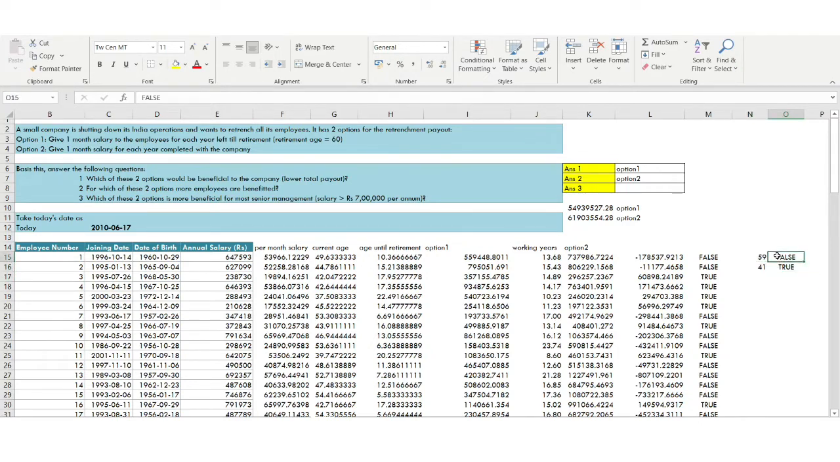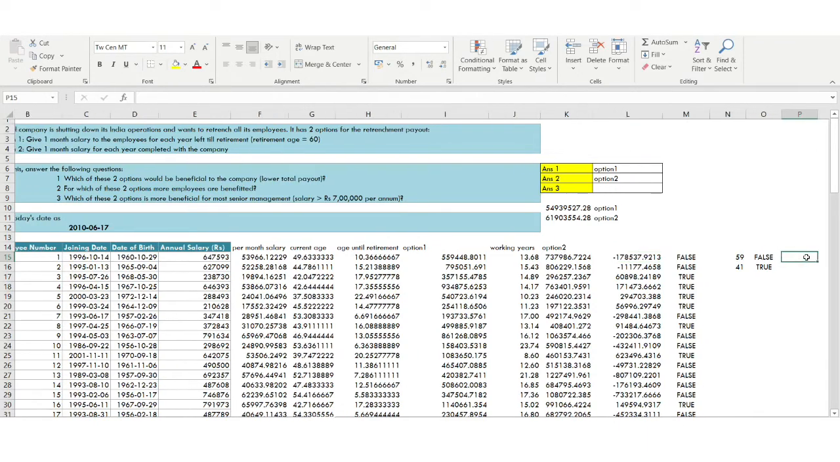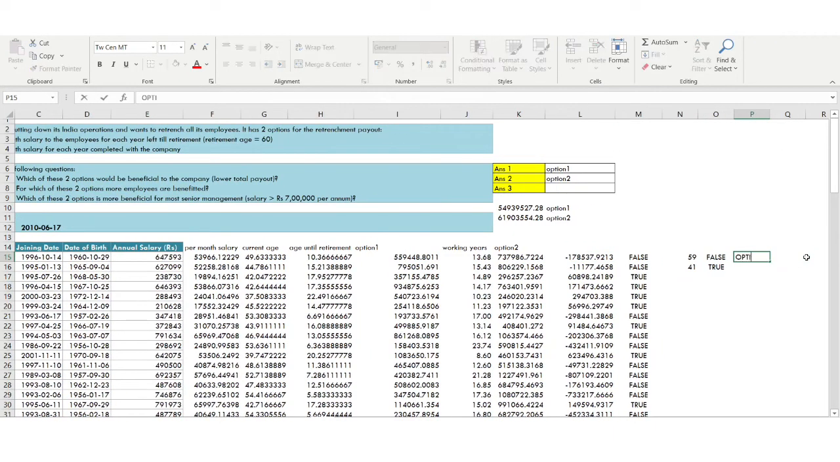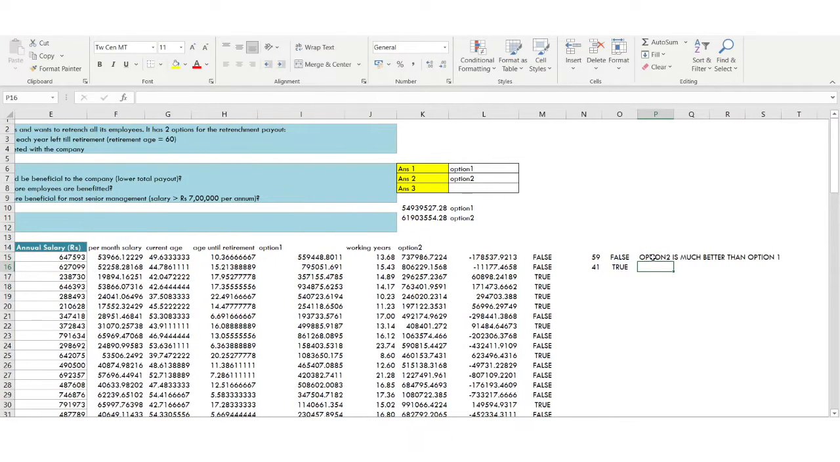So what does false mean? False means that option 2 is much better than option 1. So I'll just write this here. What does false mean? Option 2 is much better than option 1. And what does true mean? True means exactly the opposite of false. So this means that option 1 is better than option 2.